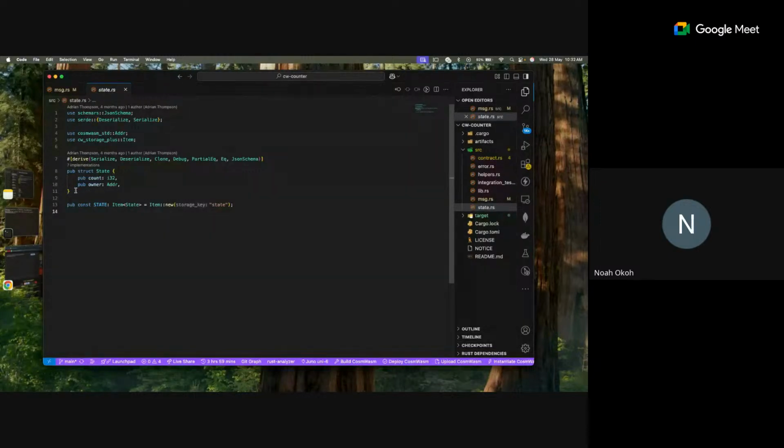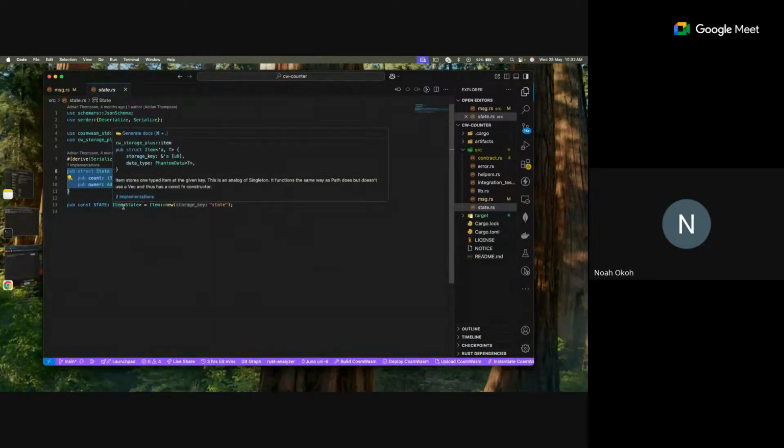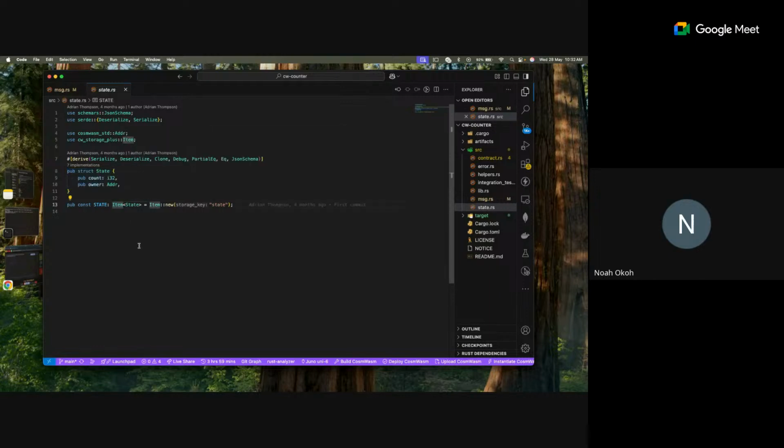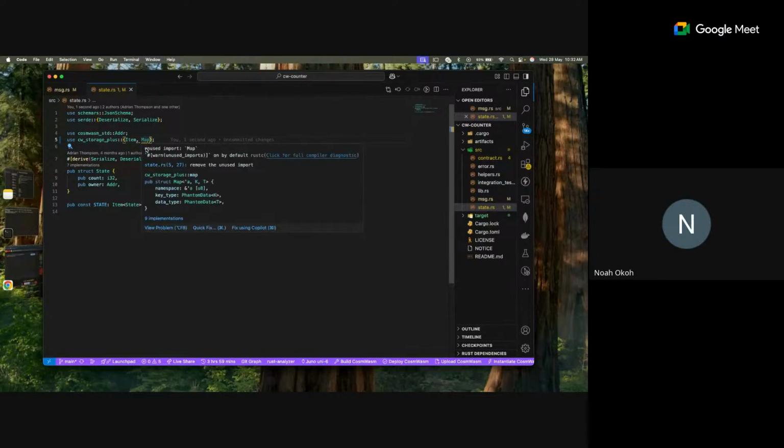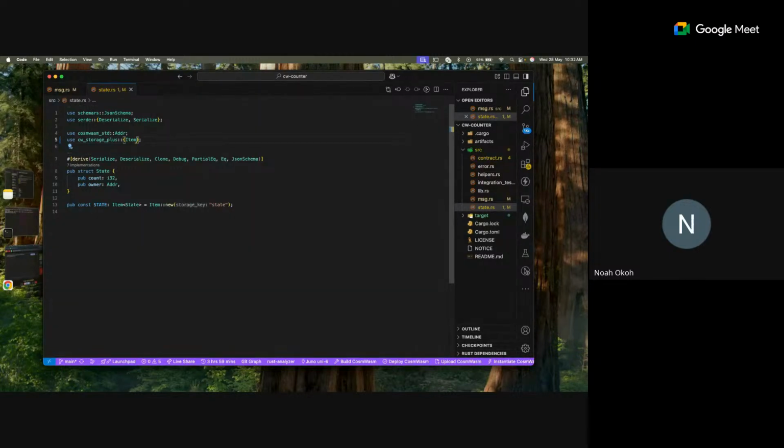So yeah, after creating the structure of the state, you pass it here. And then when you're dealing with states, you can either use item or use map. Let me see if map would finish. Sorry. So whatever case you might want to use, whatever way you might want to store your data.